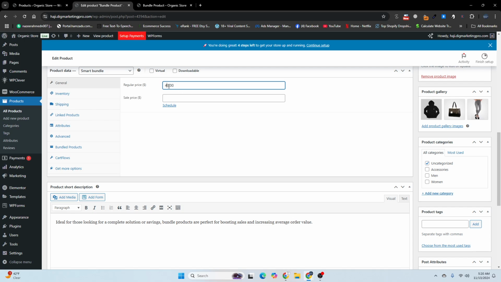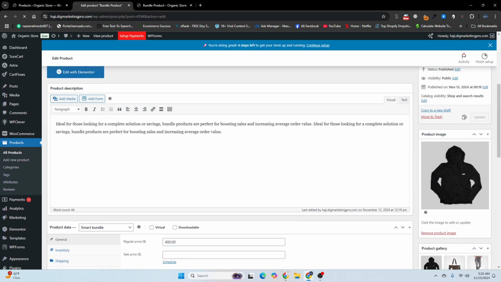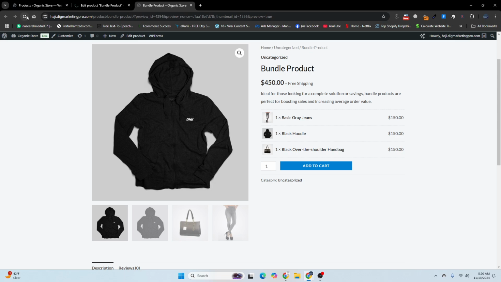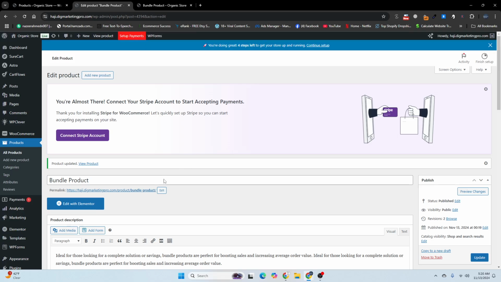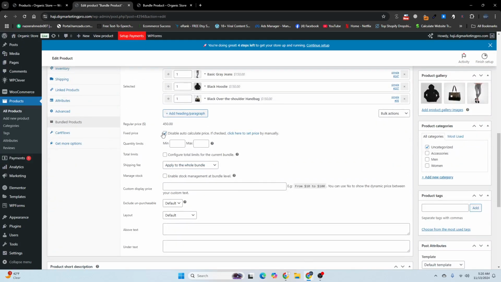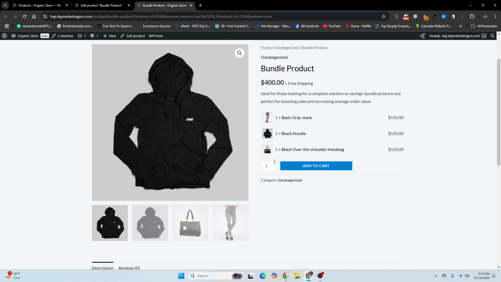Then let me make it 400 here. I will click on update and I will go back and refresh this. You can see the price is now fixed at 400. That's how you can change it from here. And then if you want quantity limits, now we don't have this kind of tab in front of every product. So how can we show the item 1, item 2 here?